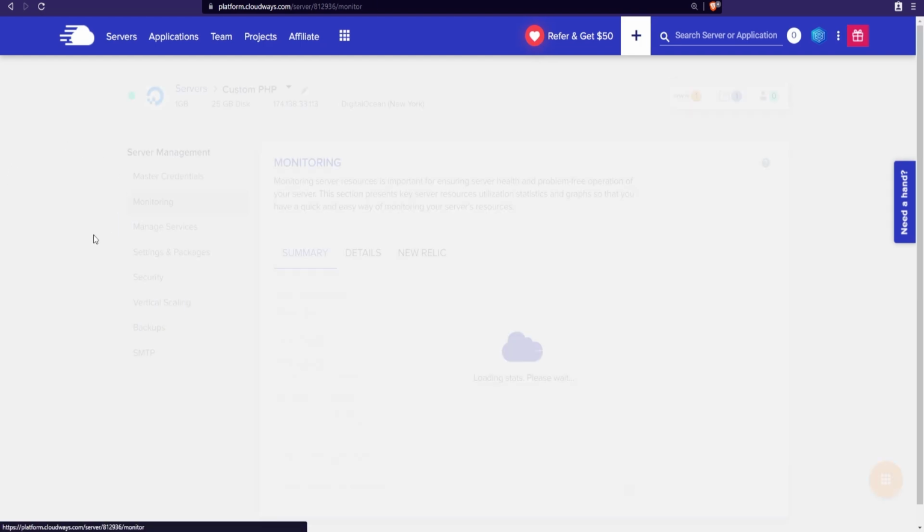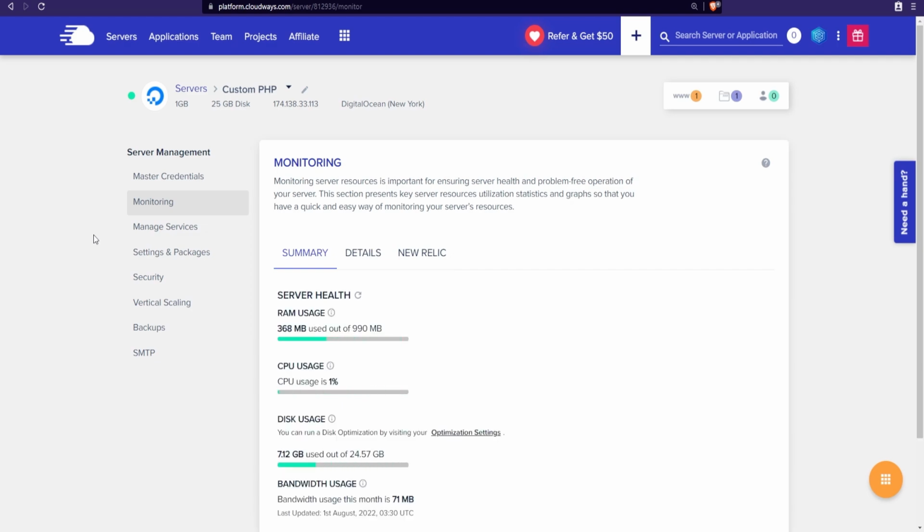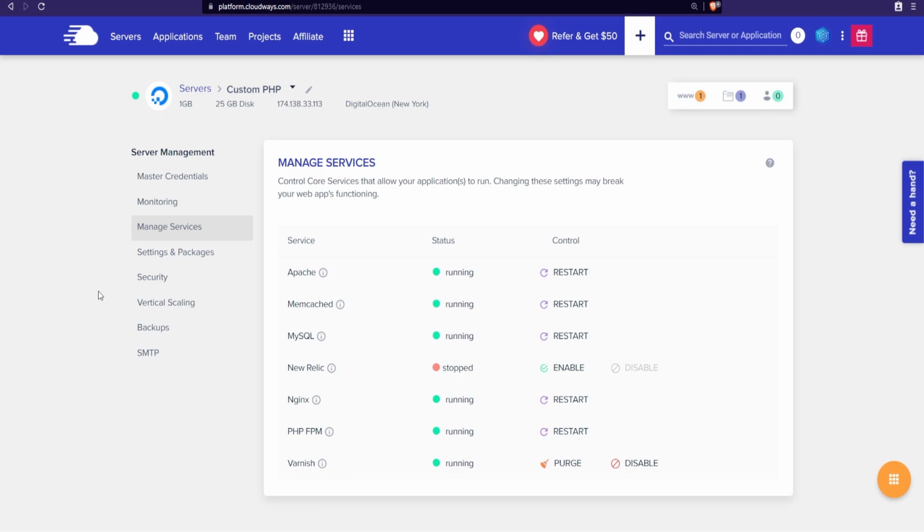We can monitor the server resources right here within the monitoring section, which is very useful because we can use this data to see how the server is performing and determine if it's time to scale up the resources. Managed Services lists the services that are used by the application and by the server.